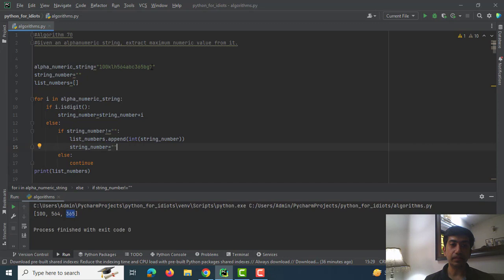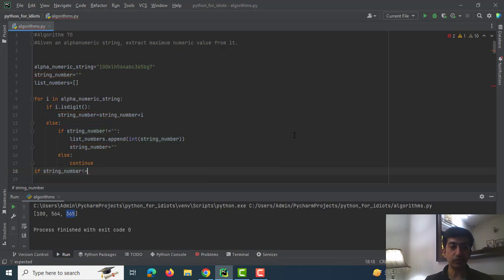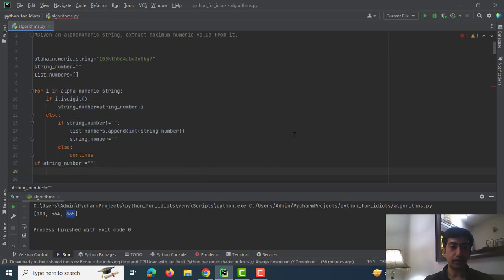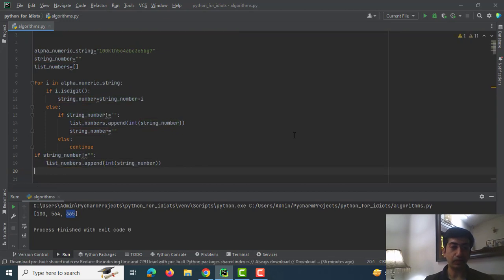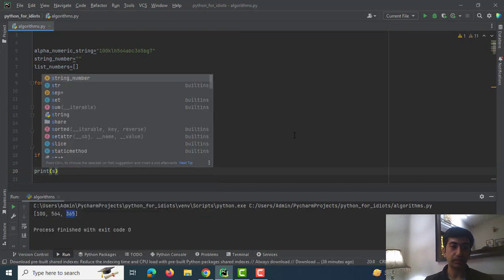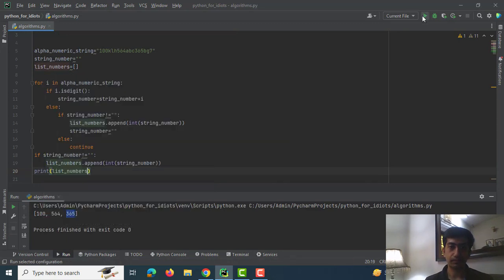We have not been successful in adding the last number of the alphanumeric string into the list numbers. So we need to check whether the last number has been processed or not in our code. So we do: if string number is not blank, then I would append that number into the list numbers, int of string number. Now I print list numbers. So we have successfully appended 7 into the list numbers also.